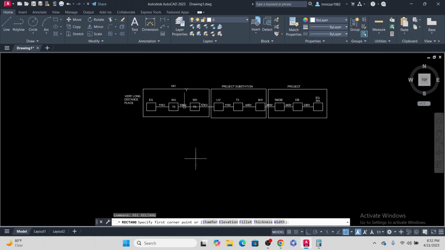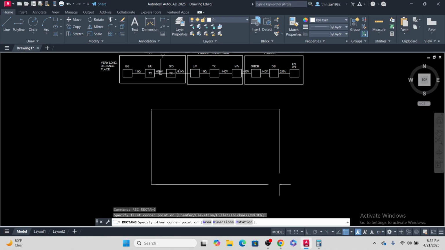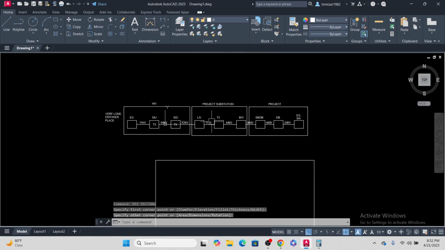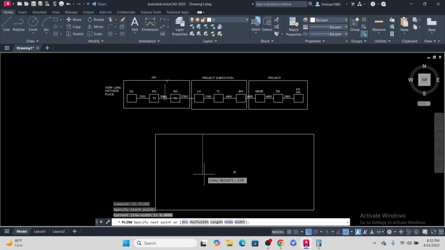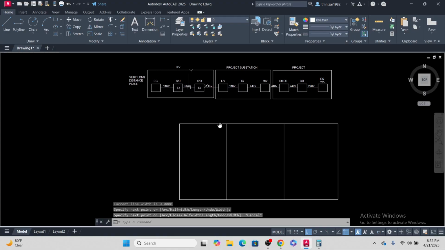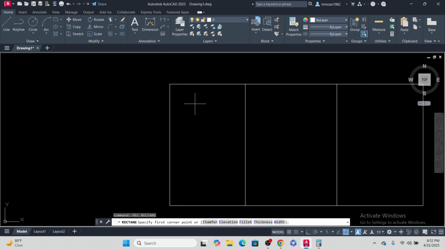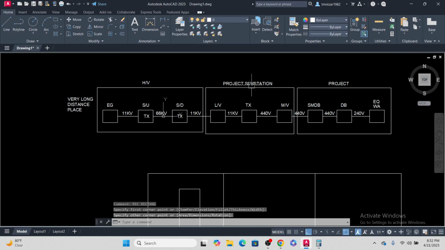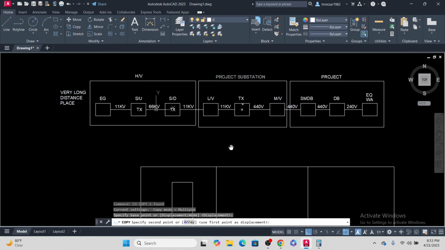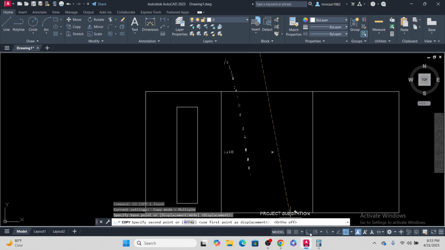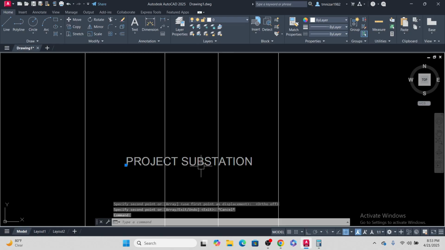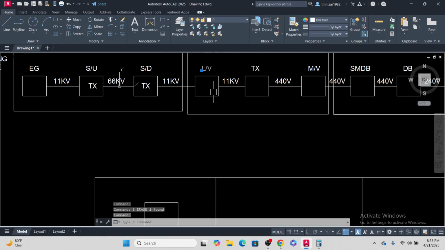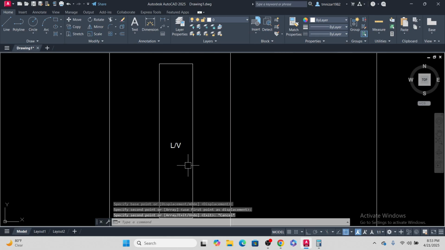Okay, now I am going to draw a row. So you know this is divided into three parts. So let's divide one here, another one here. Okay. So this LV panel, I will draw one here. Okay. So this one we will call LV panel.